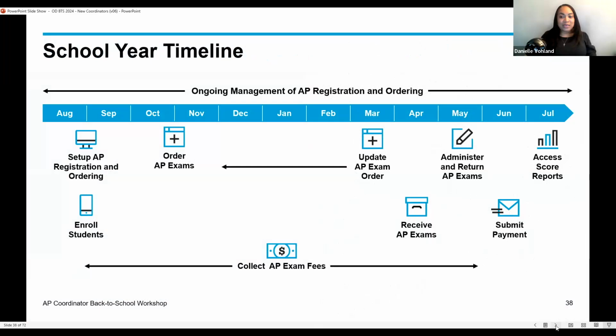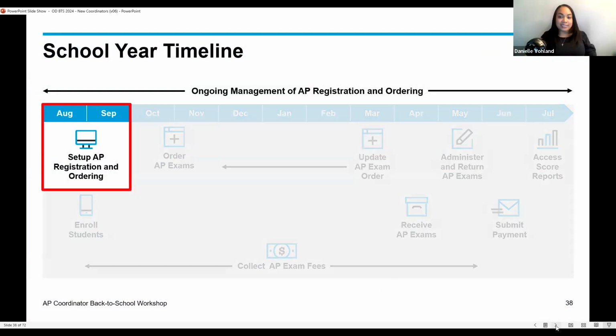Now, before we begin, let's revisit our timeline to see exactly where we are in the school year when it comes to AP registration and ordering. If you look at the screen, you will notice that we are still in the months of August and September. This is where we will complete our setup for AP registration and ordering. Everything we review together will happen right at the beginning of the school year. So, what's the first step, Susan?